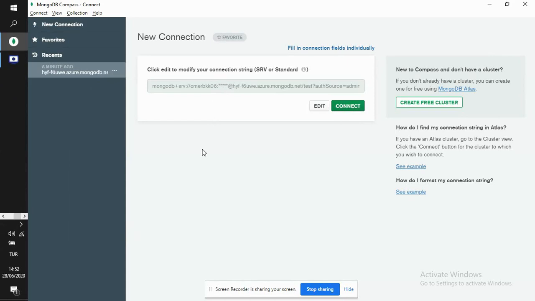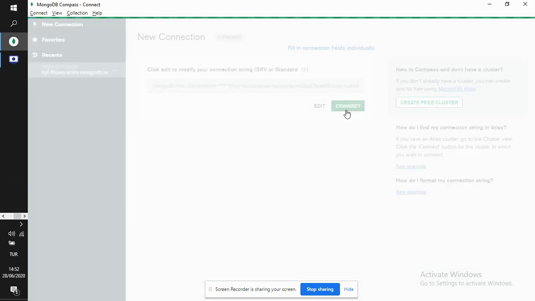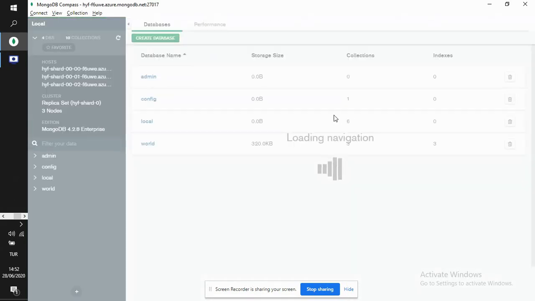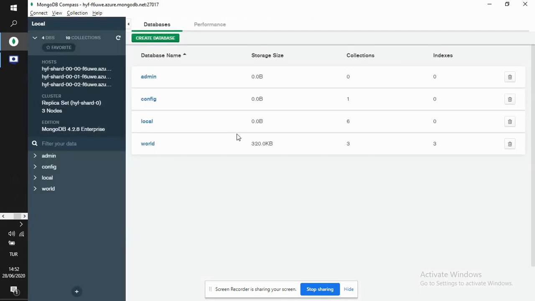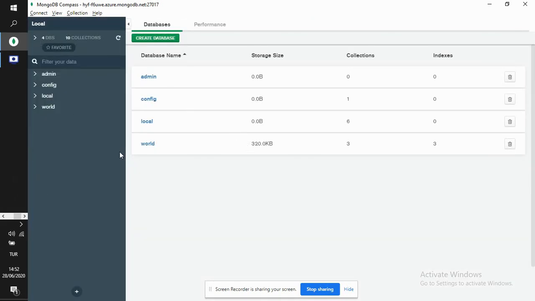I made a connection before, so MongoDB Compass remembered me, and I can also see my connection link in the left column. Maybe you will not see it the first time, but you will after you log out, because it remembers your credentials. I click on it and say connect. So now I'm connected to my MongoDB Atlas account and I can see my databases in here.